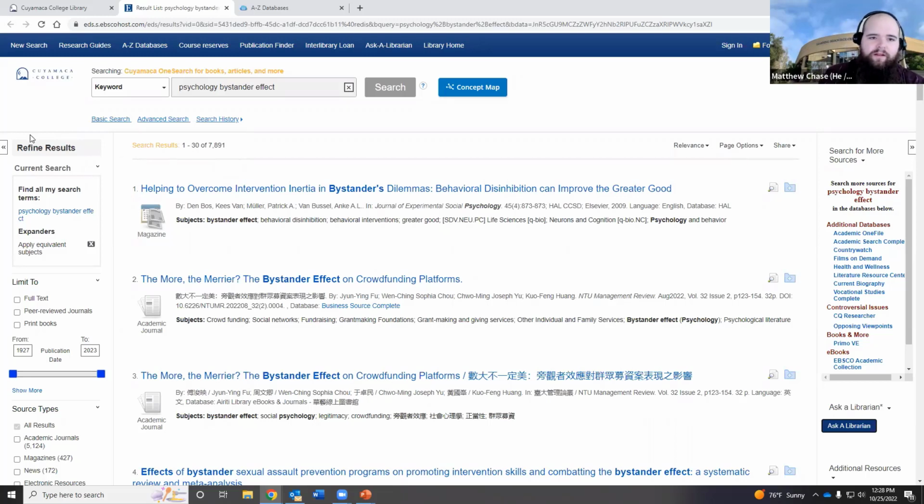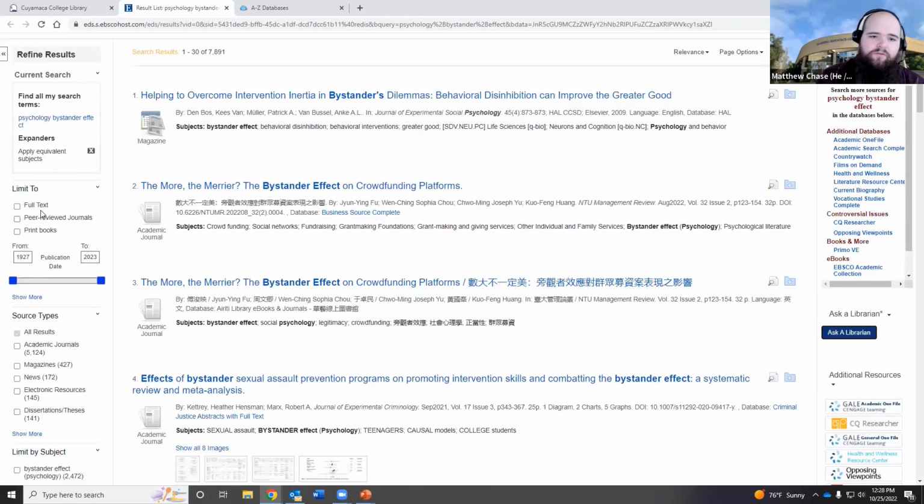On the left-hand side here, there's the refined results section, which has a lot of limiters or filters, basically ways of being able to set parameters, set boundaries around what kind of information you want to look for. You can limit to full text. So if you want to only specifically look at what we have readily available to us, you can definitely do so. But it does prevent you from looking at articles that we don't necessarily immediately have for you, but we can get them through what we call interlibrary loan service. And I can briefly touch on that in just a bit.